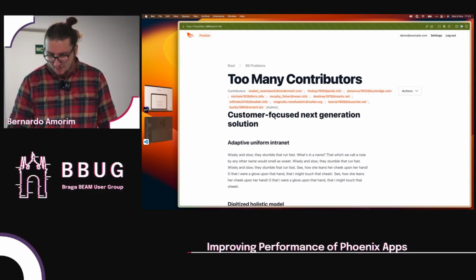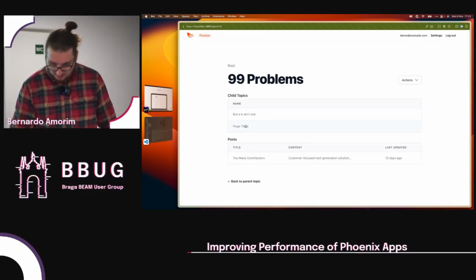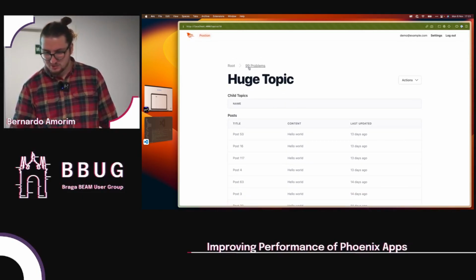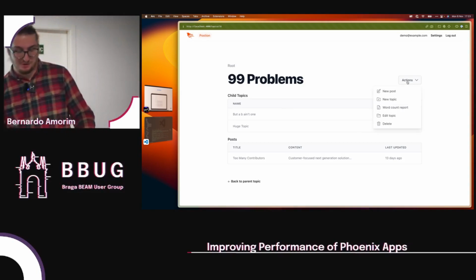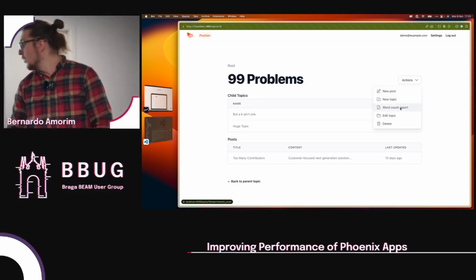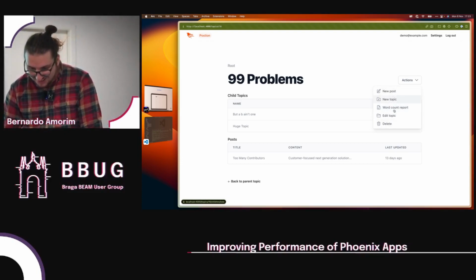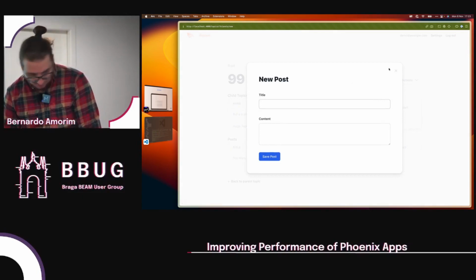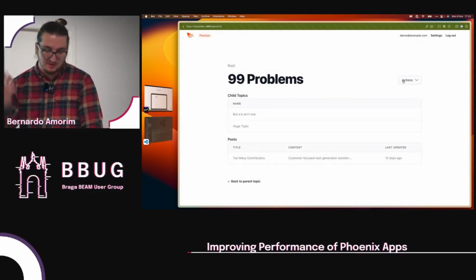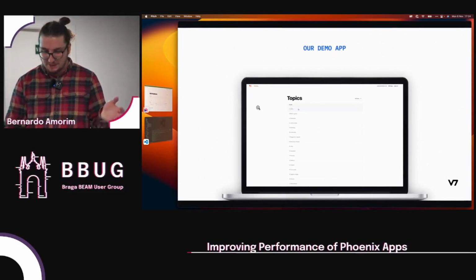I also created some problematic stuff here, like this one. There are a lot of contributors, not in this particular instance, but in this one there is a huge topic with a lot of posts, because I want to make it slow, right? There's also a word count report that I had to cut from the presentation to make it short. There are a few things here: you can delete, you can create, pretty much basic stuff. Imagine this is your knowledge base or whatever. All right, so this is our application.